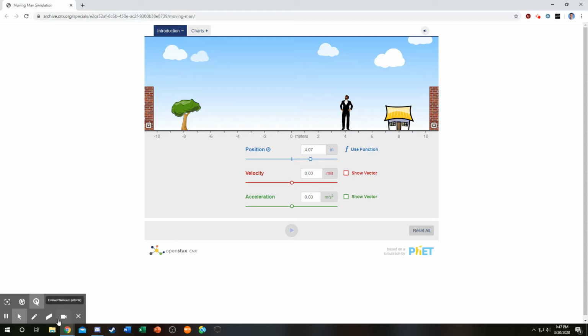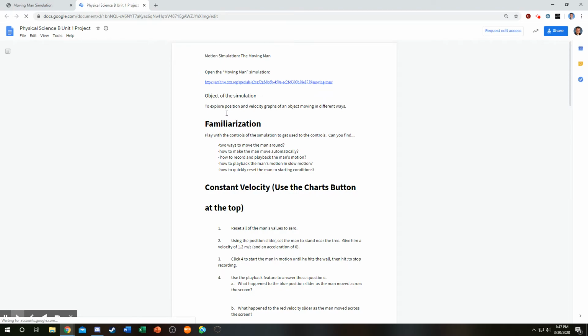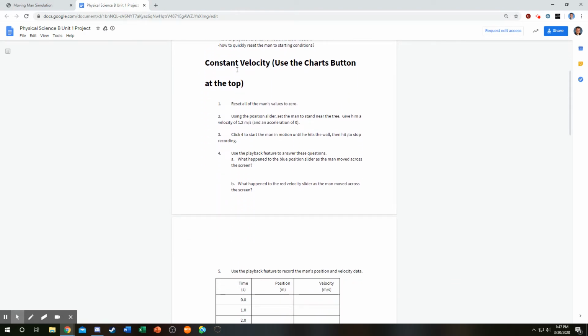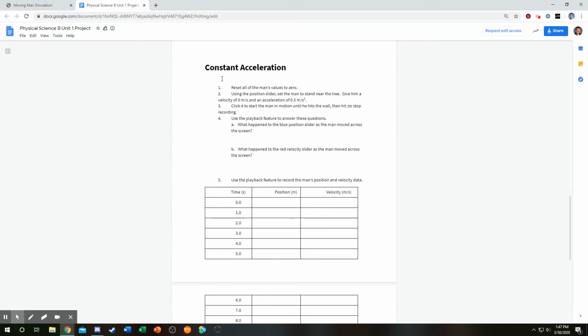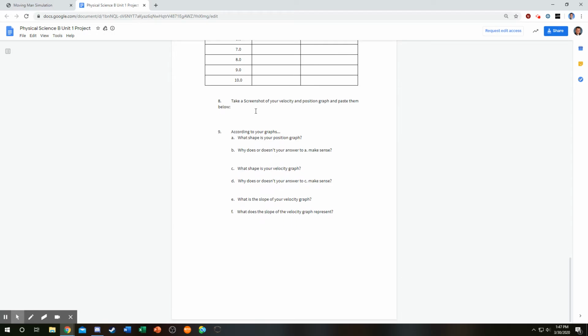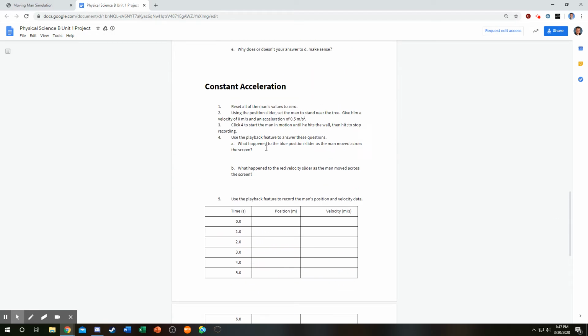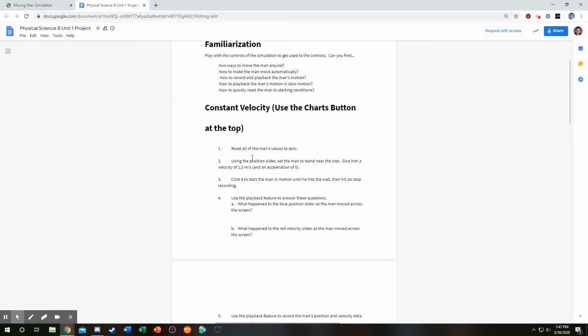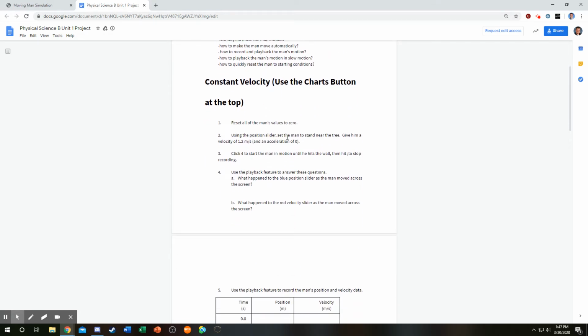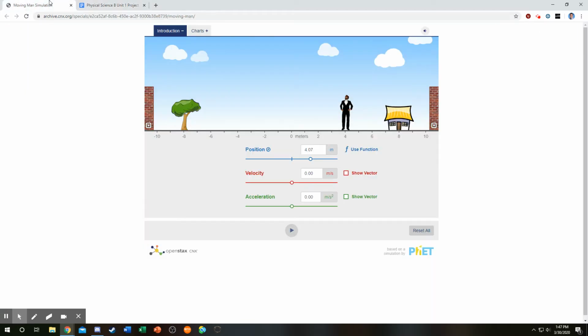Now with this lab, we are trying to test some different things. What if we have constant velocity? What if we have constant acceleration? You're going to look at these two things and see the impact that it has on the positioning. The instructions are pretty clear on what you'll do. It says using the position slider on the man to stand near the tree, give him a velocity of 1.2 meters per second and an acceleration of 0.